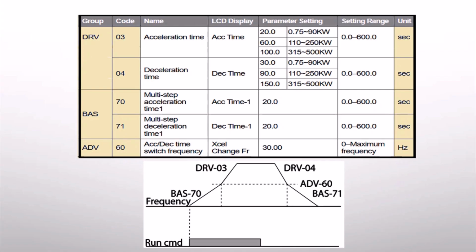Now, the various parameters that we can adjust within this feature are as follows. Please pay close attention to this diagram. When we press the start button, we send the run command to the inverter. At the beginning, we specify a frequency in advanced parameter 60. For example, we set it to 30 Hz. In base 70, we specify the initial ACC time, which is the time it takes to go from 0 up to the 30 Hz that we set in advanced parameter 60.